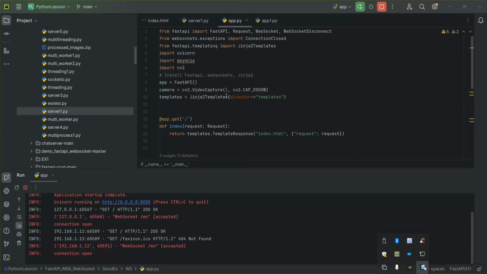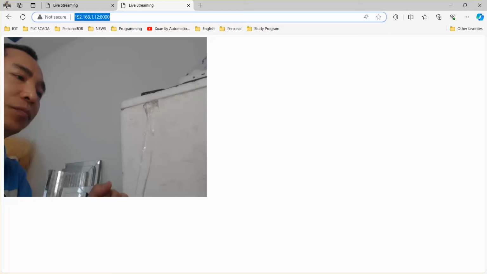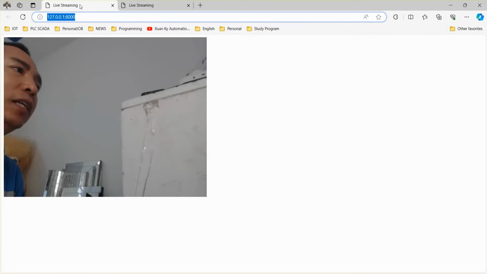Okay, we continue. We have already finished displaying your webcam over WebSocket. I am facing a case where I would like to display many webcams over the network, but I'm trying to find a solution on the Fast API framework.